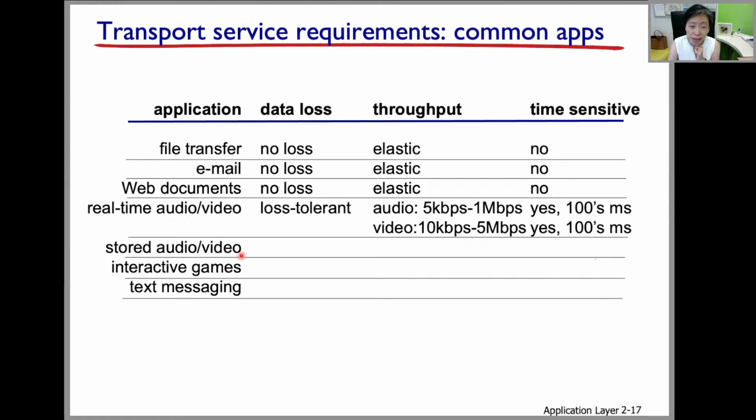Now, can you think and push a little bit and see if you know the QoS requirement for stored audio video? Well, first of all, keyword, audio, video, non-text, therefore, you can probably guess data loss here is loss tolerant. What about the delay requirement for stored audio video? It should still be some requirement, but probably not as strict as the real-time audio video. And you're right, delay can be a little bit longer. But given that there's a delay requirement, the throughput is still hard. We still need to make sure that there's a minimum amount of bandwidth available. And for audio video, the bandwidth requirements are because of the nature of the content, so it will be the same. Audio, 5 kilobits per second to 1 megabits per second. Video, 10 kilobits per second to 5 megabits per second.